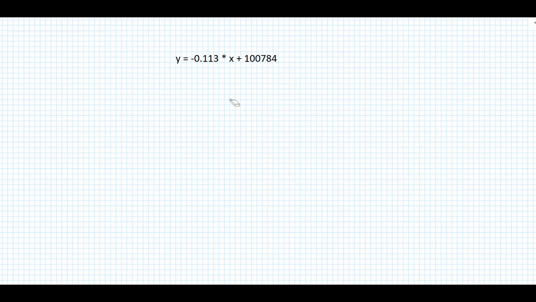But what is y and x? y is the value from the y-axis. So in our case, that's the pressure. x is the value from the x-axis. And in our case, that's the height. So if we know one of these, like the pressure, we can plug that in and solve for the height. And that's what we're going to do.